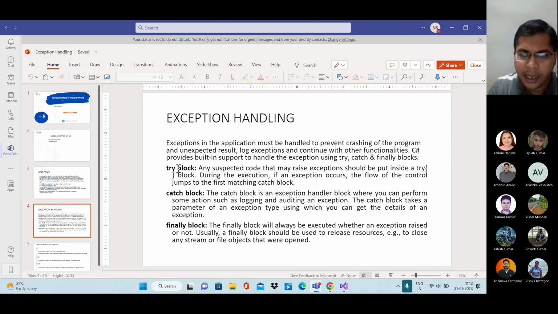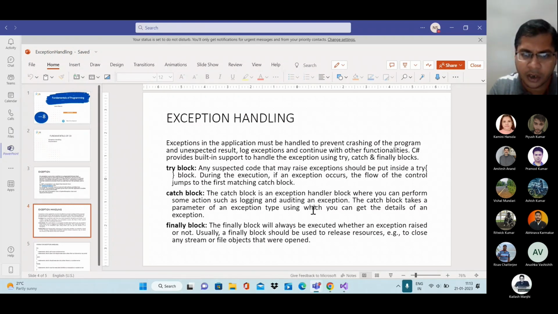In the try block, any suspected code that may raise exceptions should be kept inside the try block. During execution, if an exception occurs, the flow of control jumps to the first matching catch block, and the catch block handles the exception. It is an exception handler block where we can perform some actions such as logging and auditing an exception. The catch block takes a parameter of exception type, using which we can get details of the exception.